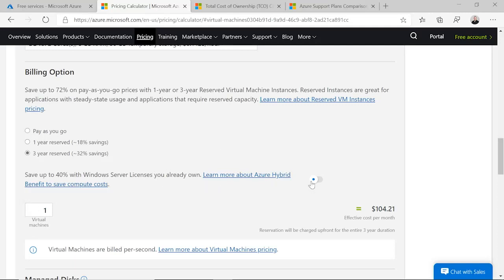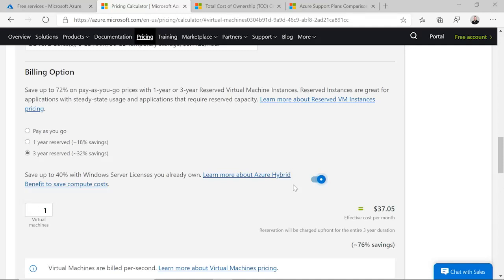I'm just going to make one little switch here. Watch what happens to that price. Same VM, haven't changed region, nothing else, nothing up my sleeve. It's like a magic trick. I click on it, now I'm down to $37 for the same exact virtual machine because I'm smart about my licensing.